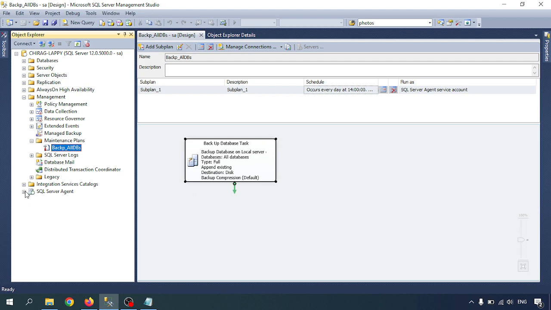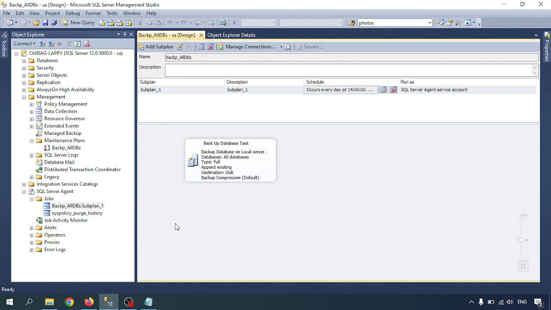This maintenance plan is also available in the jobs. This is the backup all db, and this is also the backup all db, all databases. The maintenance plan name is the same. So now we'll configure the maintenance plan for the cleanup job.